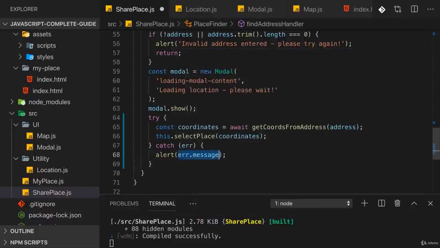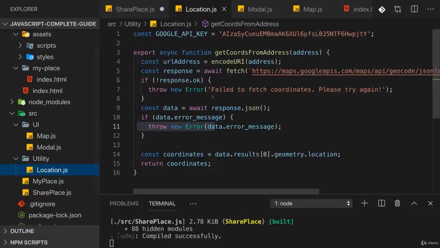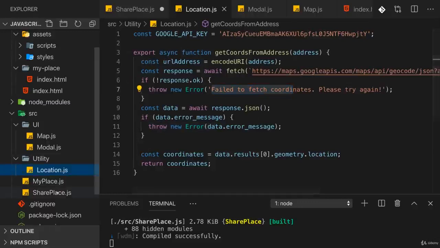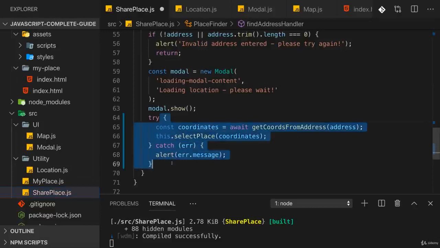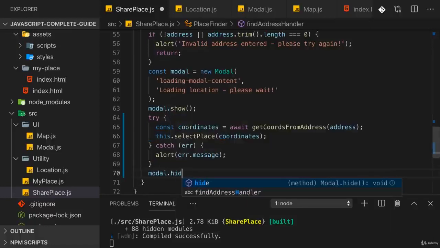The built-in error constructor function gives you an object which has a message property where this message you're passing in here to the constructor will be stored. So I can display these messages to the user in an alert now if something fails here. Otherwise, we should hopefully get the coordinates and display them. And thereafter I'll call modal hide.